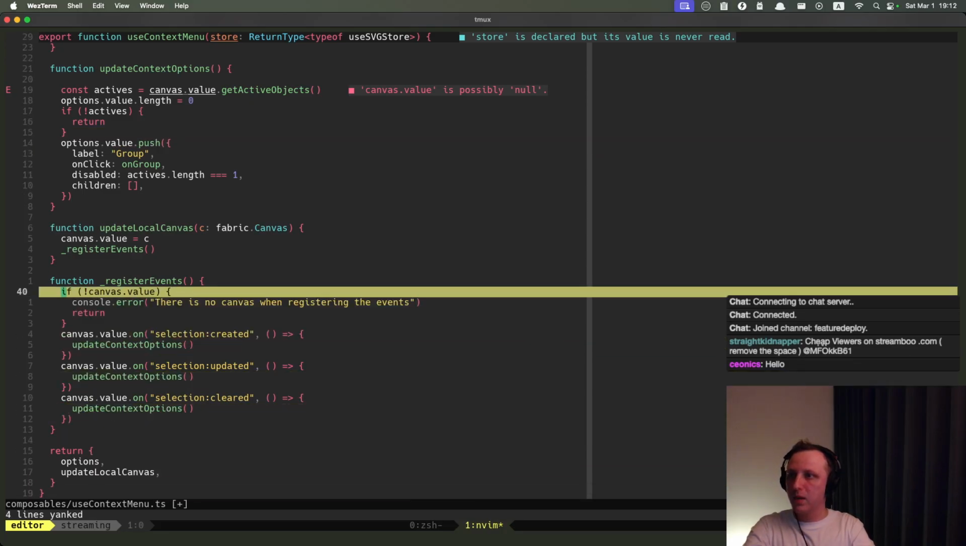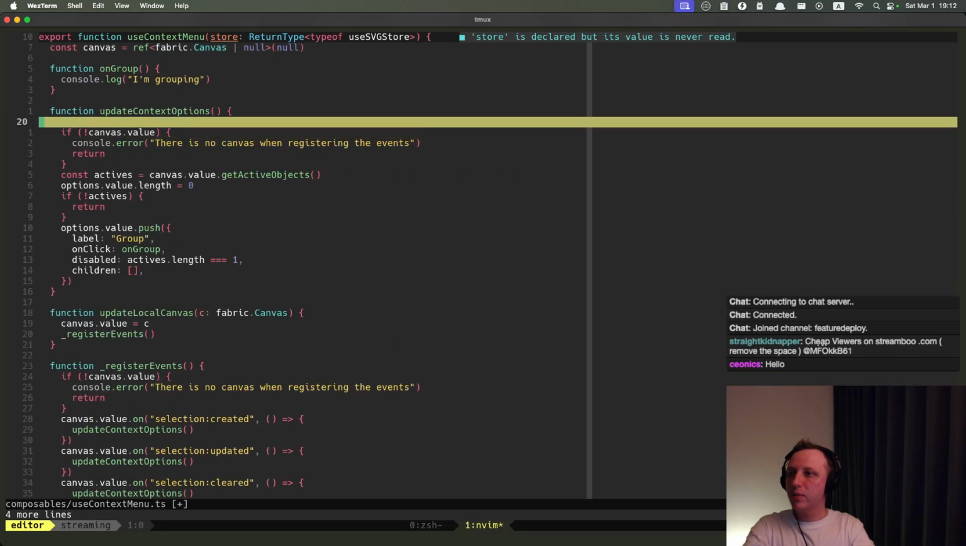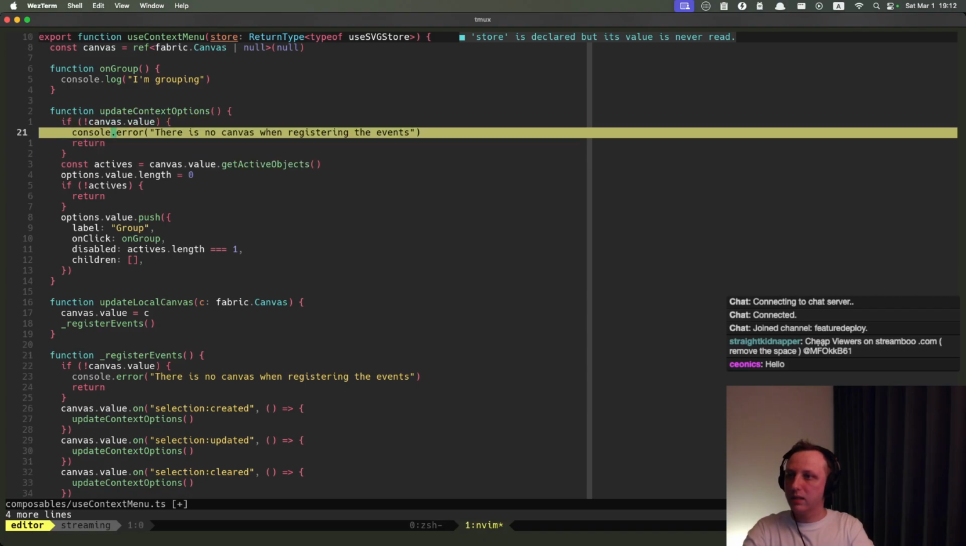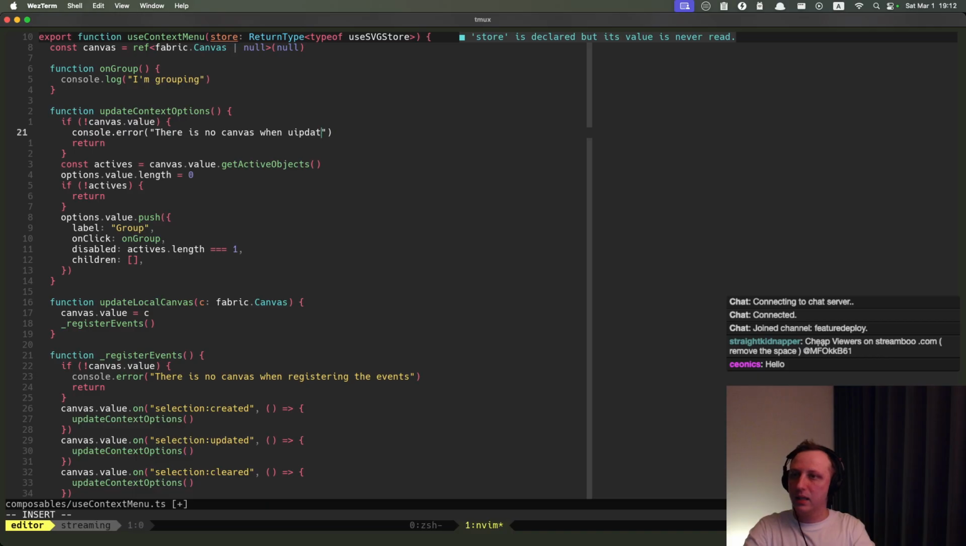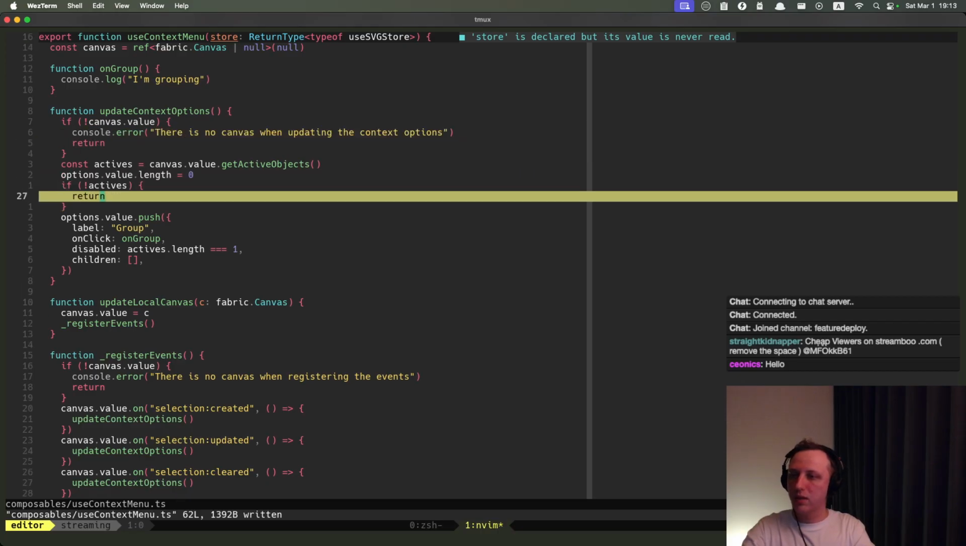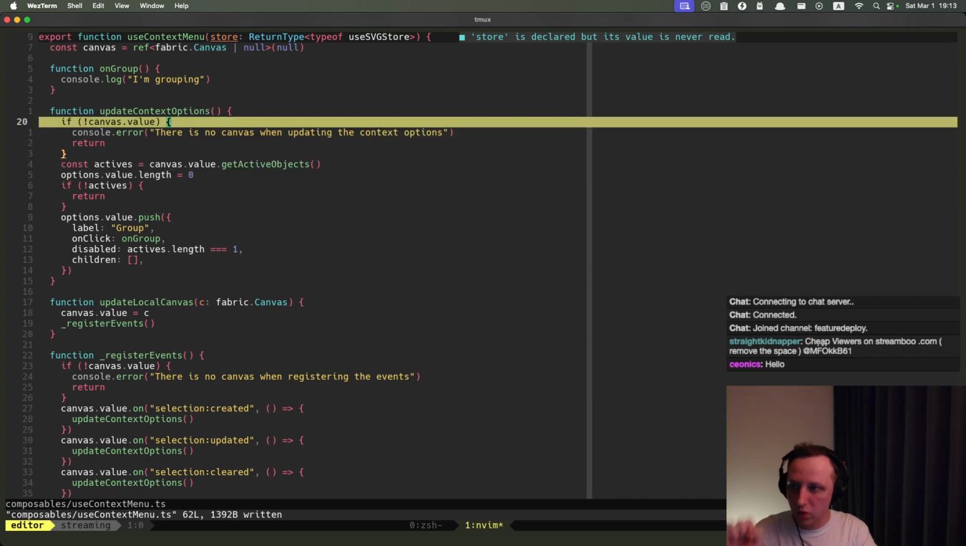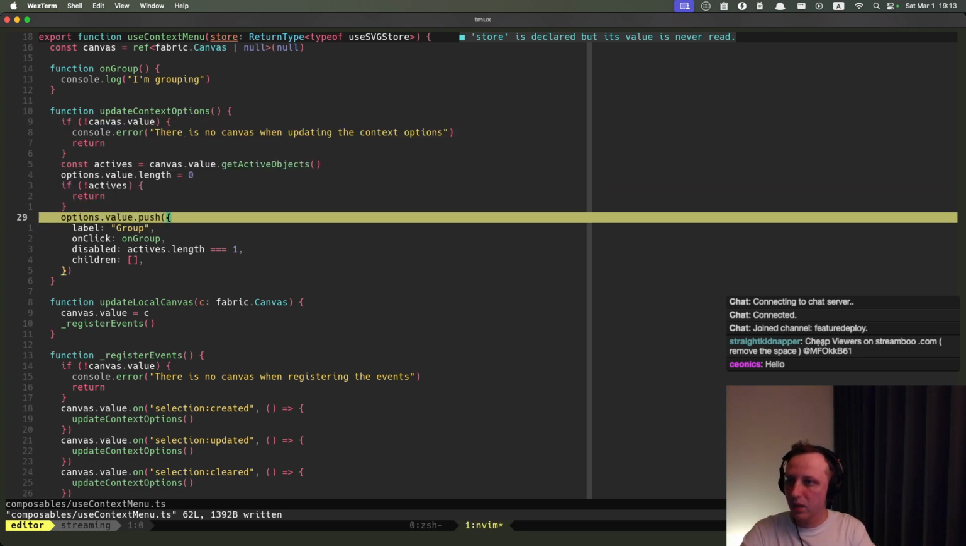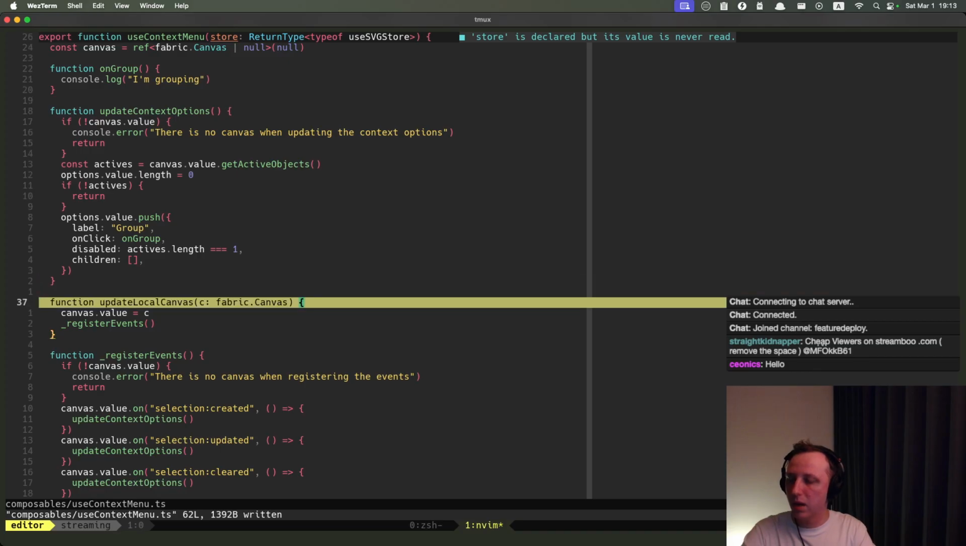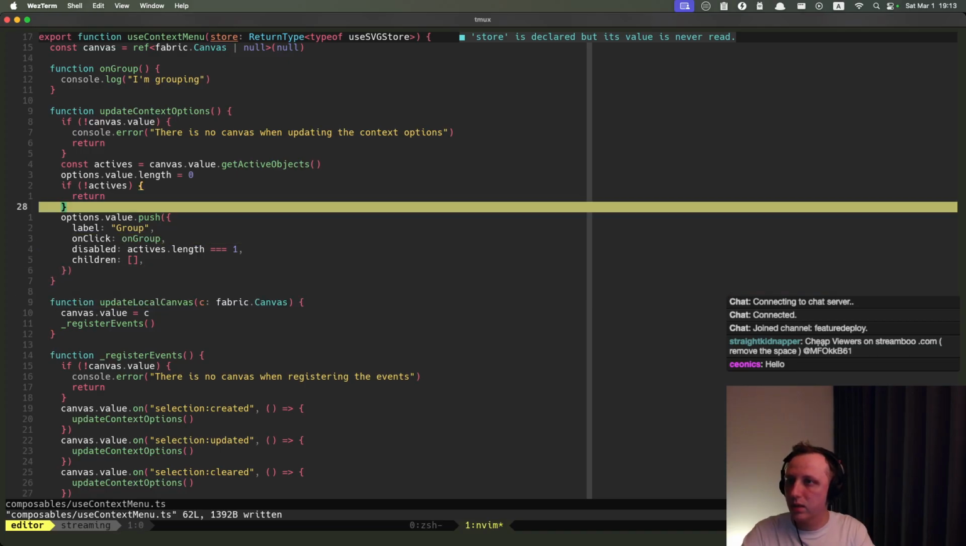In here, okay, I'd rather have multiple things that signal, when updating the context options, multiple console errors all around the place, just to be sure that everything screams at me if something is wrong. Otherwise, I'm just going to look for errors that do not exist.